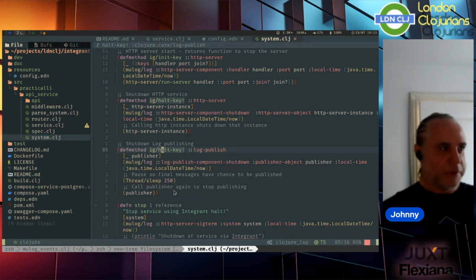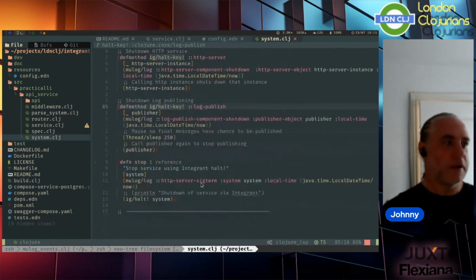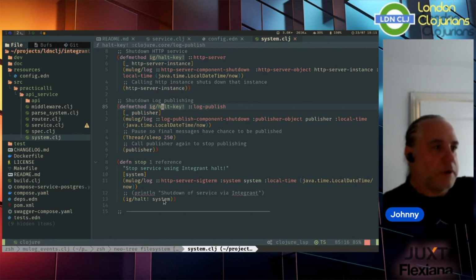And then for the log publisher, we can do something a little bit extra just to make sure we've flushed all the events from the log. We've published them all. We just add a little sleep in here before we actually call the publisher reference, again, to shut itself down. And then we can stop the system as well. So when the stop is called, this basically stops all the other components in order, and our job is done.